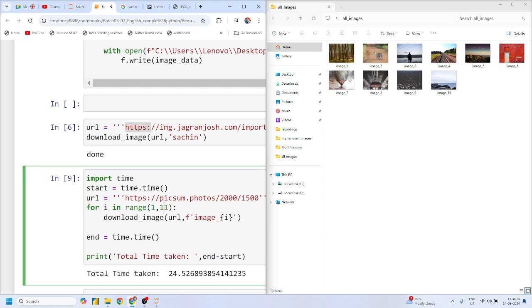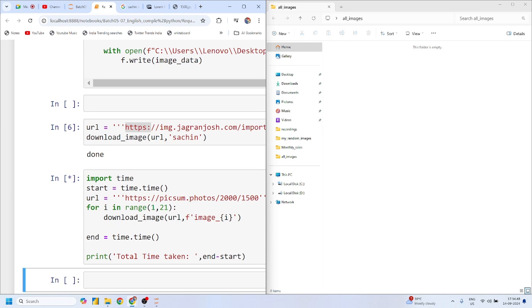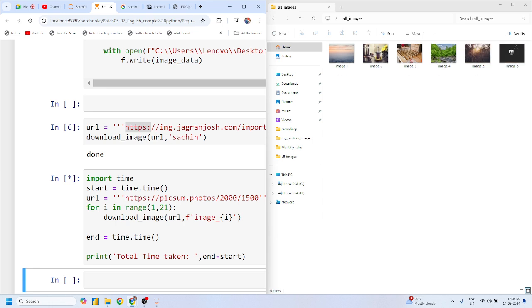Let me check my basic mathematical calculation. If 24 seconds is for 10 images, how much time will it take to download 10 more images, or overall 20 images? What is your guess, guys? I think it should be around 50 seconds. Yes or no? Yes, sir. 48 to 50 seconds, or if my internet speed or processing speed is good, it may be close to 40 seconds as well. So we'll just wait for this.